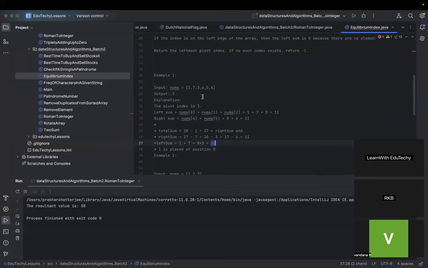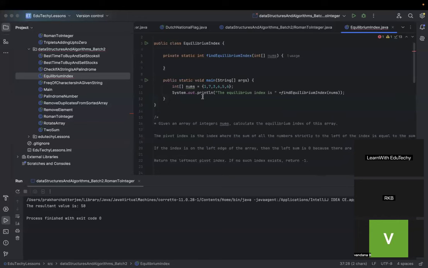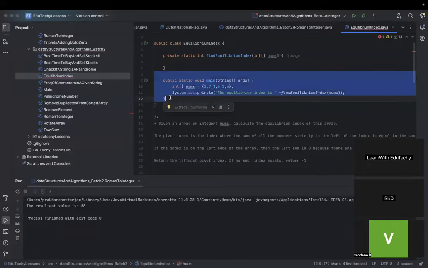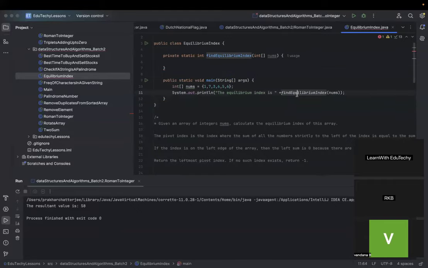Clear logic? Okay. So now can we code this up? Can we quickly code this logic up? Sure. Awesome. So I've already written this public static void main. I have taken a sample integer array here and I am writing this particular method, find equilibrium index, and the array has been passed here. Any questions still here? No questions, right? It's clear.